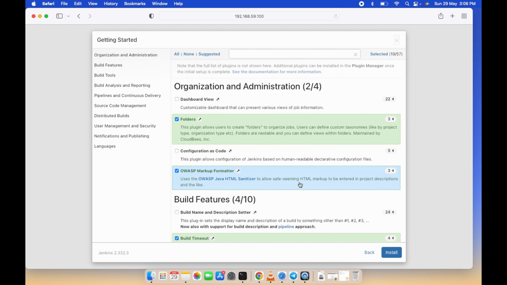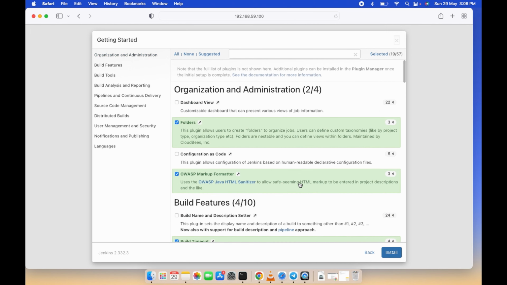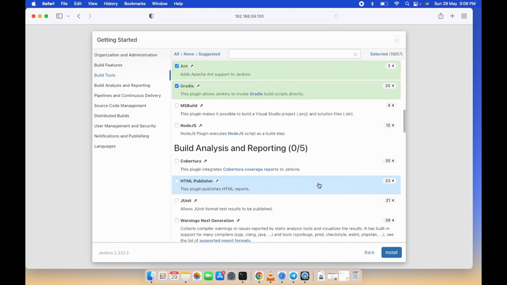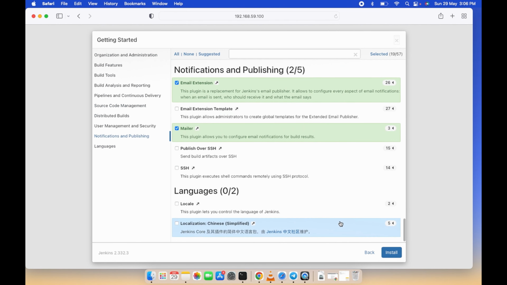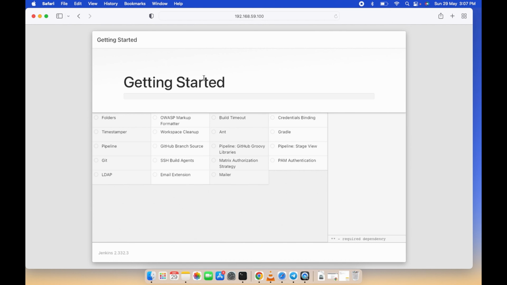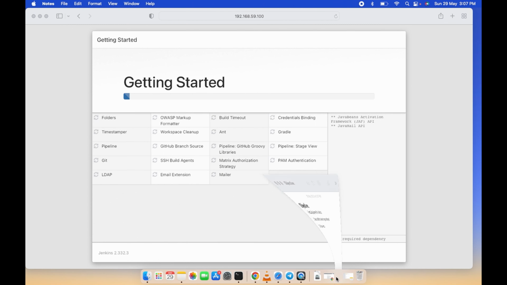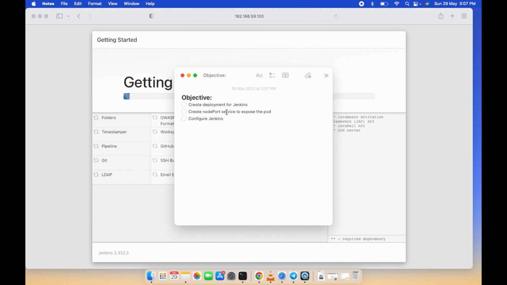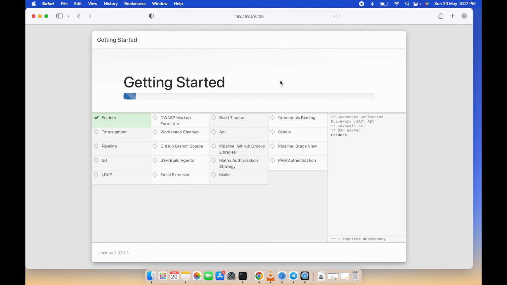Now these are existing options that you want to install, like with minimal, you can just go with the install button. So it will install Jenkins. Alright, so we have achieved our objectives: first, create a deployment, second, create a NodePort service, third, configure Jenkins. So thank you for watching. For setting up the build pipeline, I will do it in the next video.